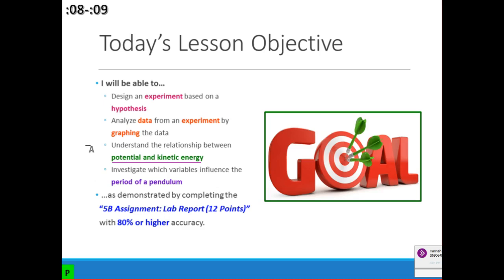All right, pendulum. How many of you guys know what that word is? We saw this already. Type in the chat box, what is a pendulum? Okay, that's what we're going to be investigating today, and that will be demonstrated by completing the 5A assignment. That's the lab report. Anyone want to take a guess in the chat box what a pendulum is? Never mind, I can't show it to you because that's extra credit word.